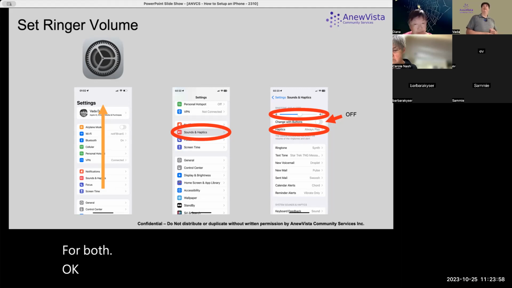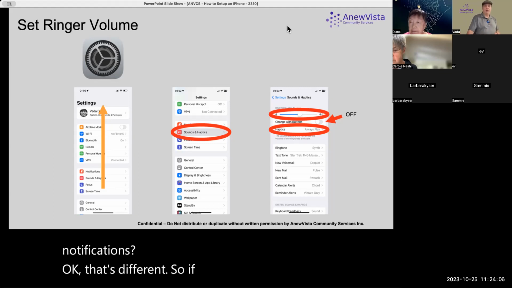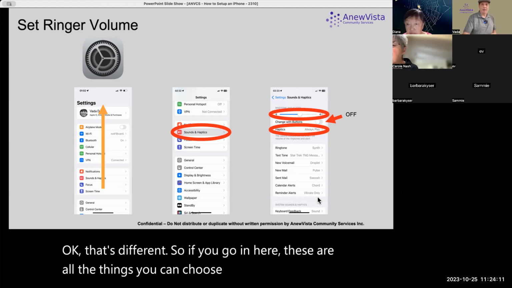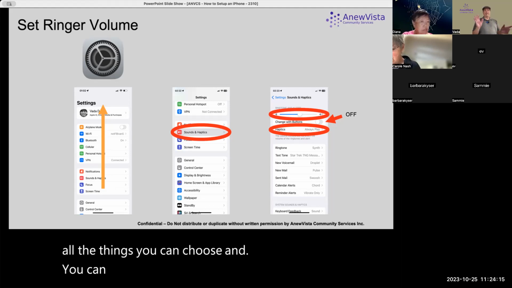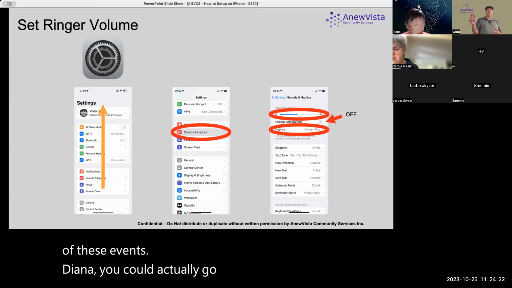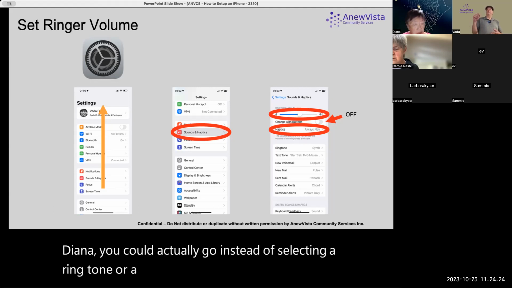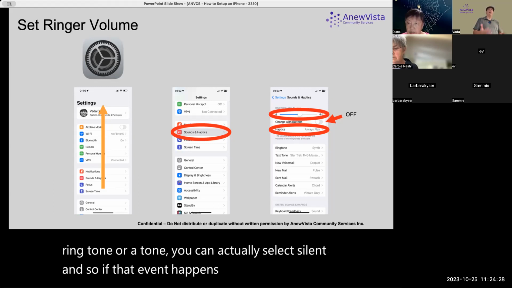Can you turn off the sound so that it doesn't do notifications? Or that's text, different. So if you go in here, these are all the things you can choose. And you can actually select a silent option for some of these events. Instead of selecting a ringtone or a tone, you can actually select silent. And so if that event happens, you won't ever hear it.